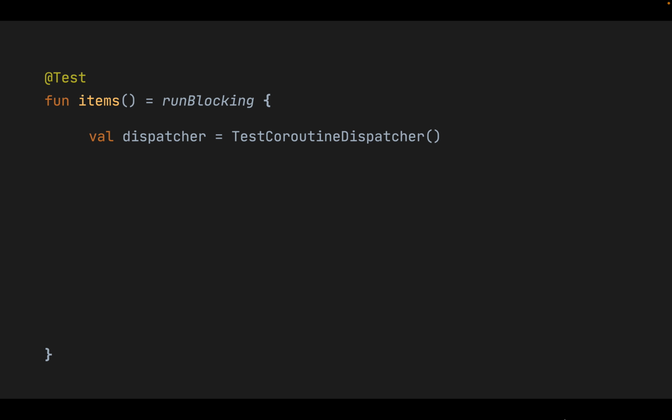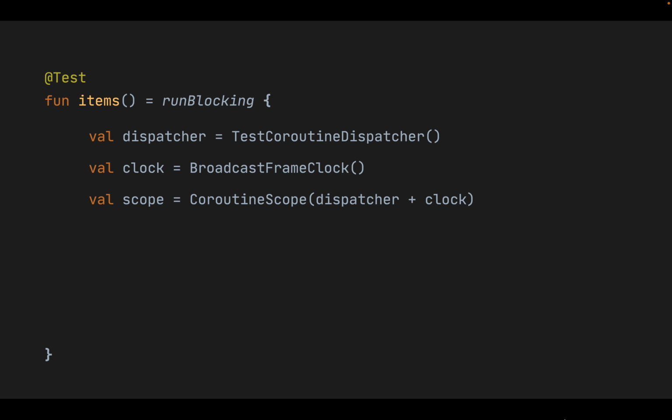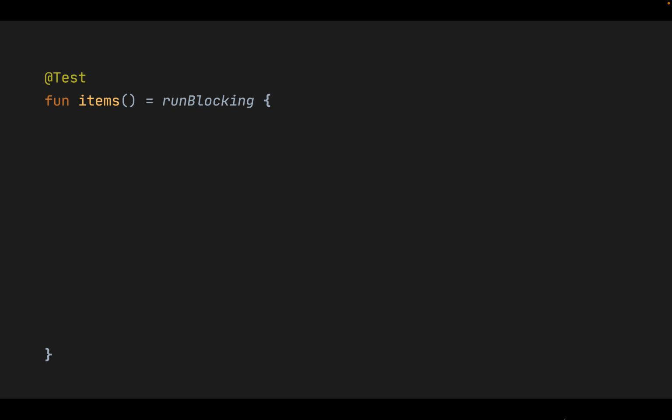So I'm creating here a test coroutine dispatcher, and I also have a clock called a broadcast frame clock, which is useful for general purposes and that the Compose framework provides. So we're going to add this clock into our coroutine scope, and we're going to add this to its context, the dispatcher and the clock.